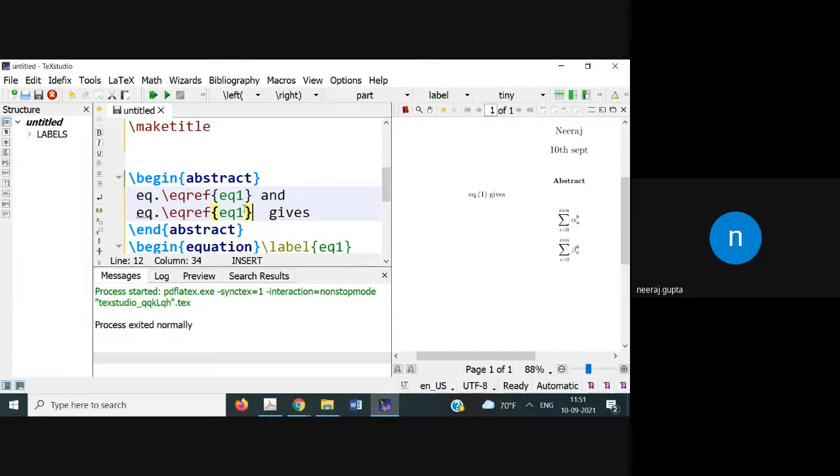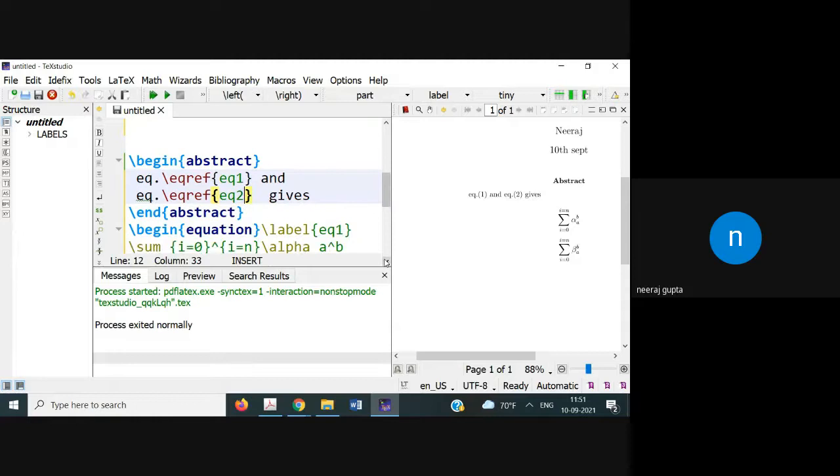Equation ref, equation 2, so it will be automatically generated. You have the label, you can use the label anywhere. If suppose you want to delete something in that, no need to worry. In Word, you have some issues that equation one, equation two, you have to format again and again. You have to change all the equation numbers in that. And that thing is not there in LaTeX. If you delete something, it will be automatically updated.